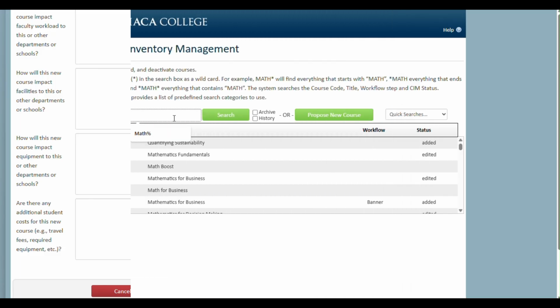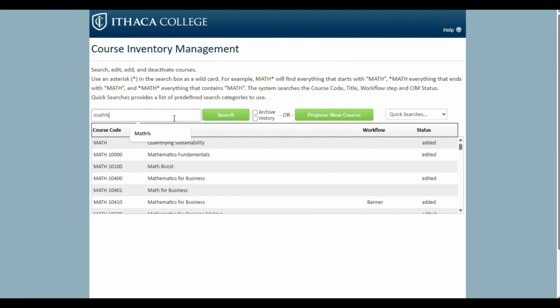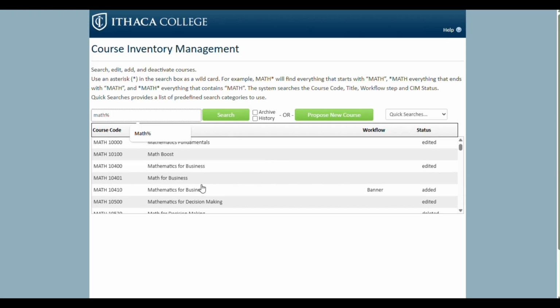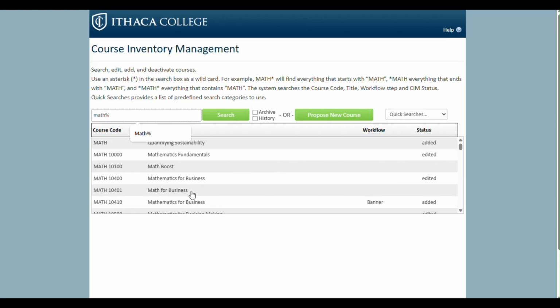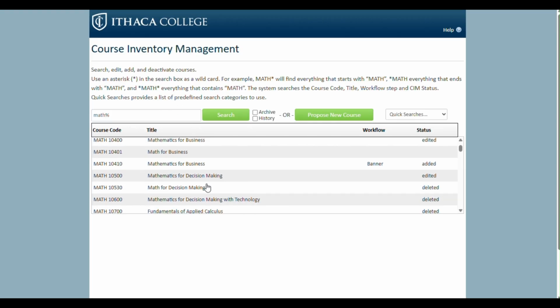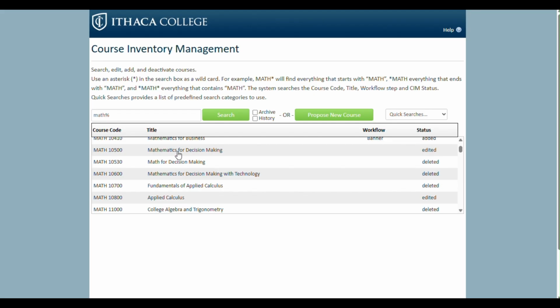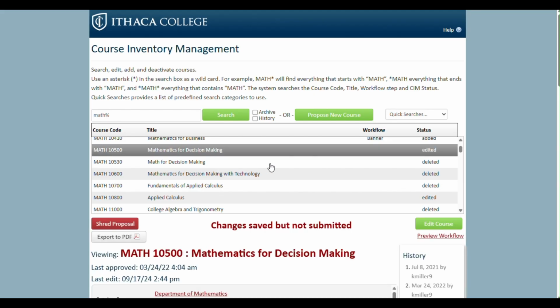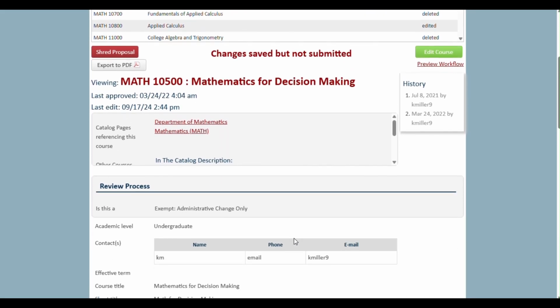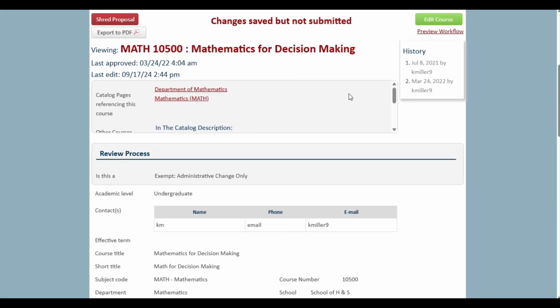Next, we will review how to edit a course that already exists in the inventory. Search for the course you want to edit using the search bar. Once you find the course, click on it. This will open up the course's information. To edit the course, select Edit Course located just below the search results field and to the right.